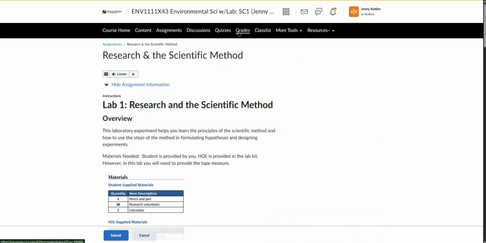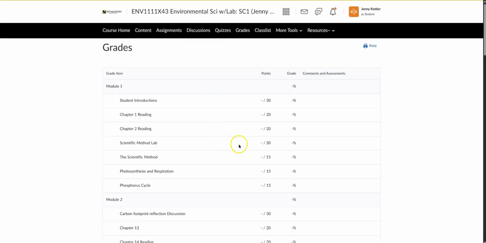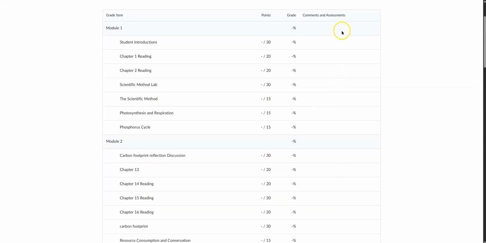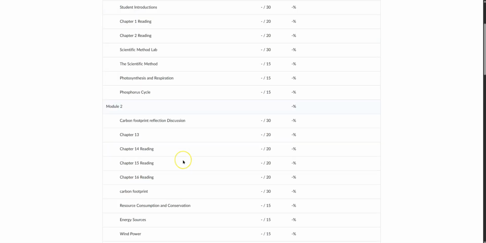As far as grades are concerned, whenever you click on the grades button, it's broken down by module, showing how many points everything is worth. If I leave you any kind of comments, they'll be right here. It's typically a square button.